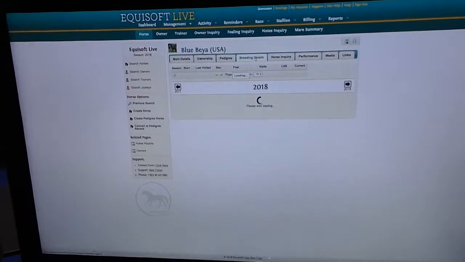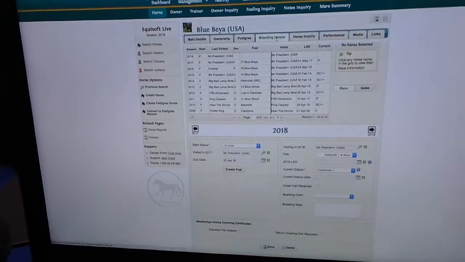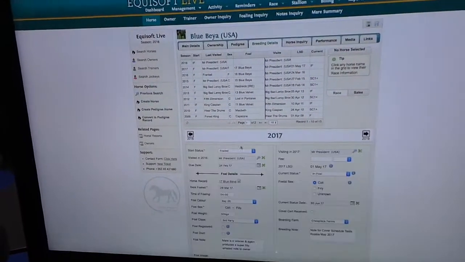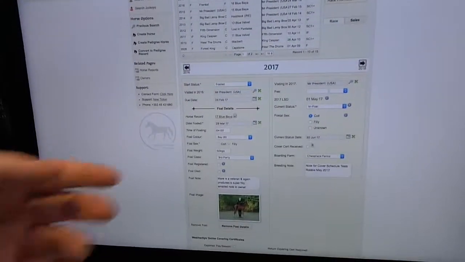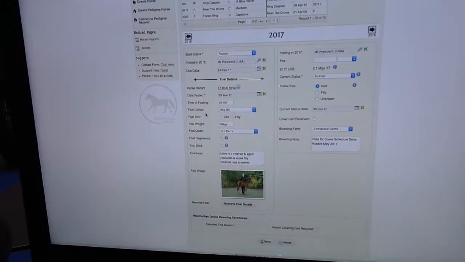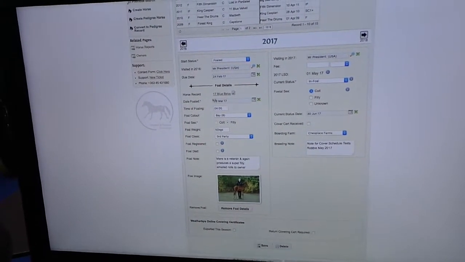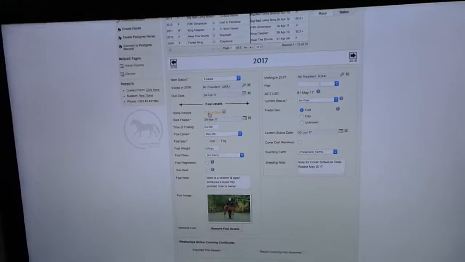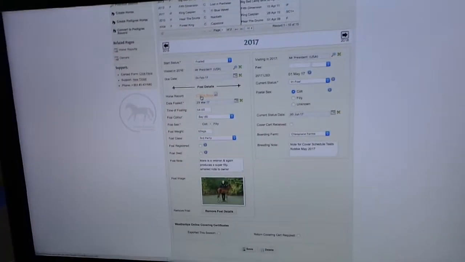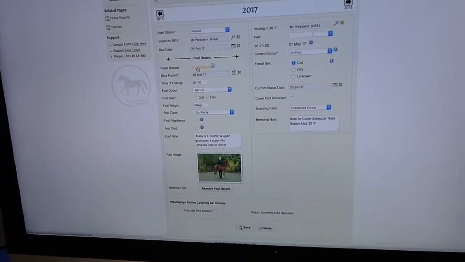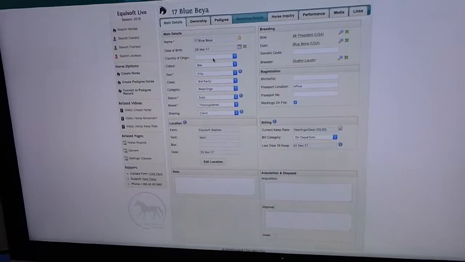There's a full breeding history and it records all the main foal details. You record when it foaled, the weight of the foal, and any pictures as well. All the information is related, so we have 17 Blue Bay here, which is the foaling record, but that's its own record in its own right, so we can click in and view on that, and we can see all the information related to that.